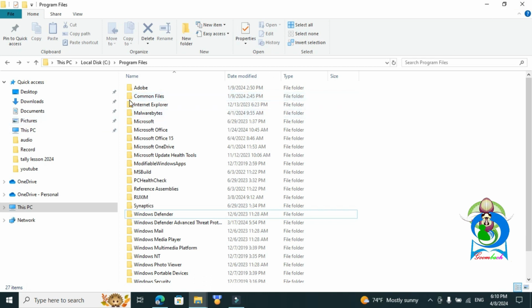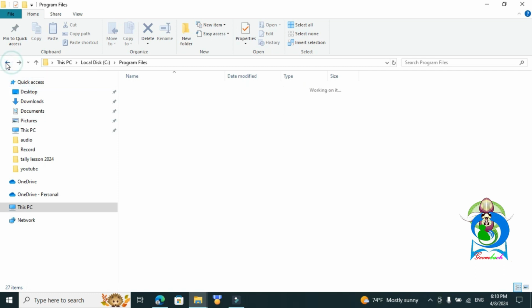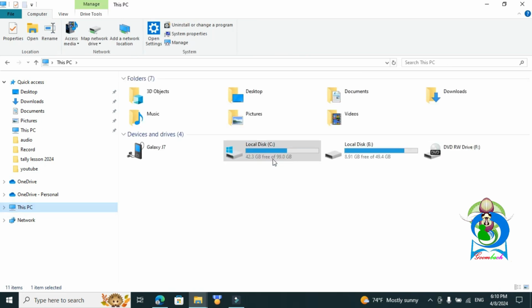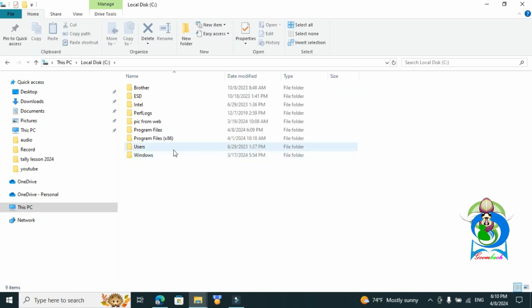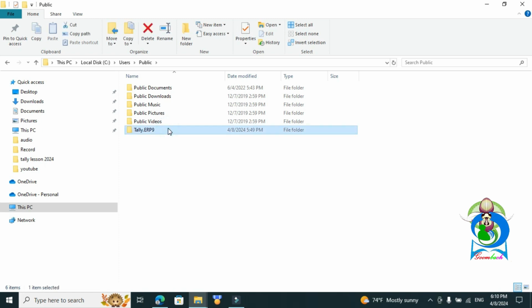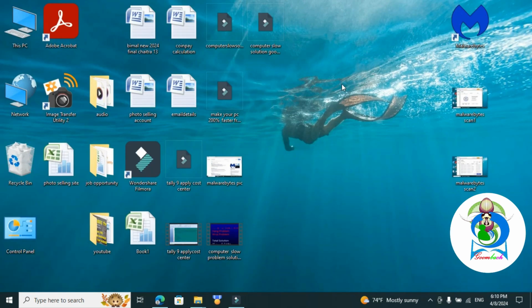And then go to the location of the data files. For that, go again to this PC, go to the C drive, go to Users, and then click Public. By default, Tally program's data will be stored in this place. So select it and then delete it. After that, reinstall it again on your PC.